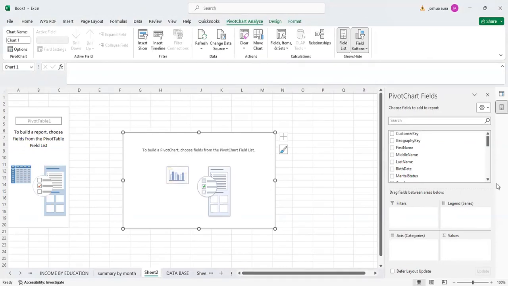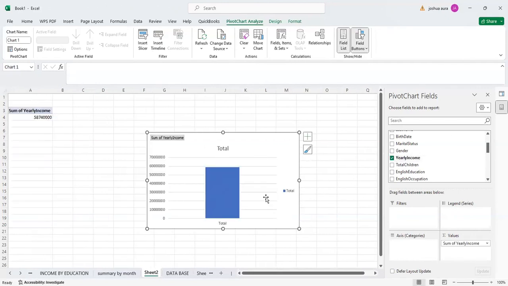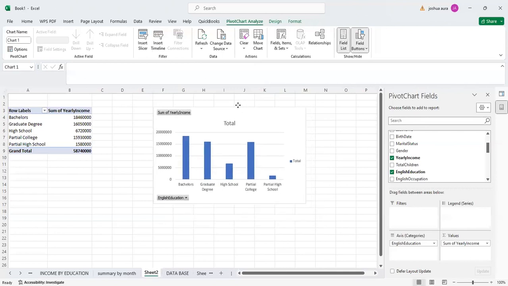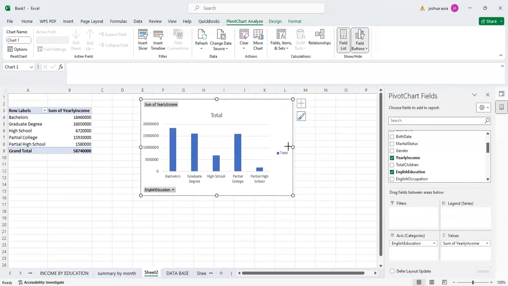Now, on this other side, remember the other thing we did? We said we want to get yearly income. We want to distribute yearly income. So you just click on this. We want to distribute this yearly income based on education. Wow. So this is the table. This is the chart. We want to distribute yearly income based on education, right? Good. That's what we've been able to do.